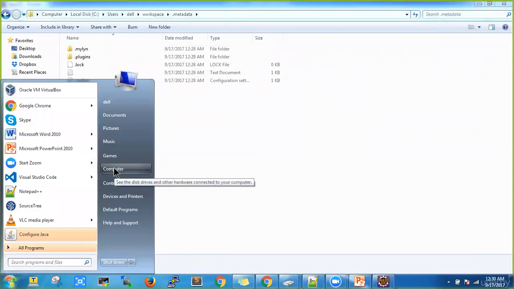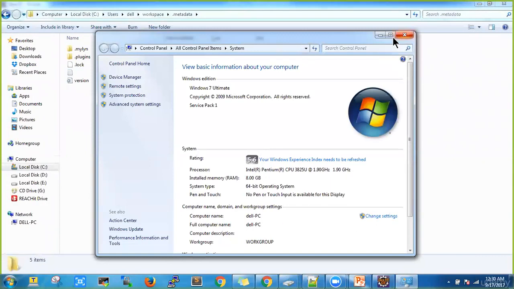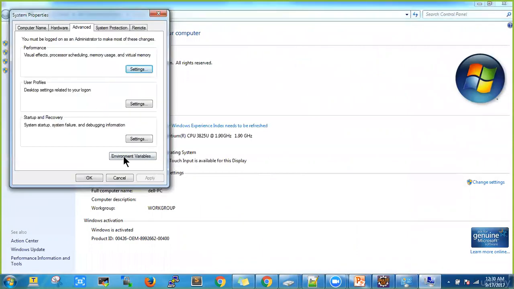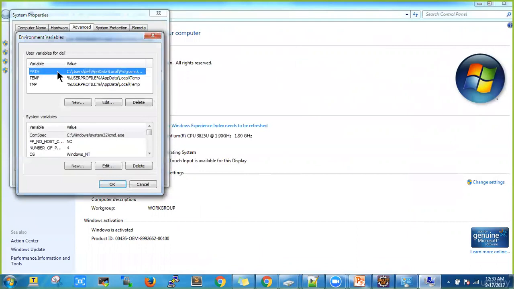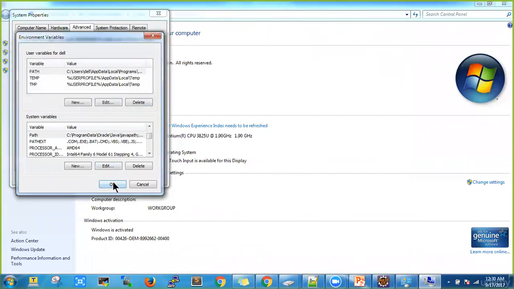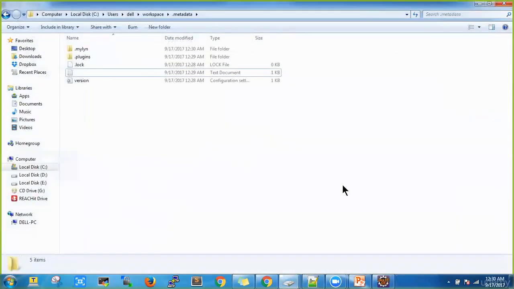In that case, we need to go into computer properties and click on advanced system settings. In the advanced options we have the environment variables, and here we have to select the path for the user and the path for the system. Both paths need to be set. For me, I will just check the path. Here, Java is already there: C program files Oracle Java path. So it's set already. We just click OK and go into Eclipse again.